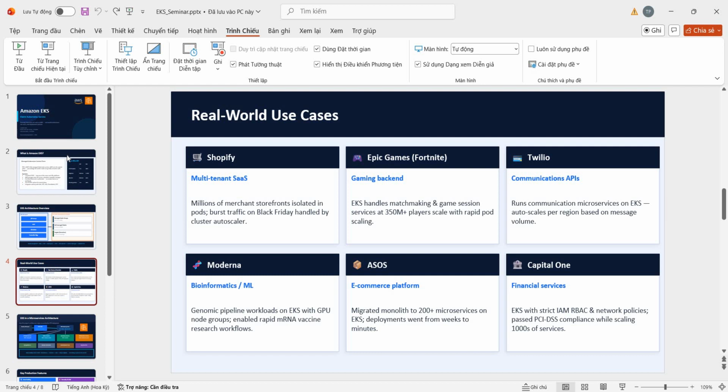EKS powers some of the most massive systems in the world. Shopify uses it to isolate millions of merchant storefronts and handles massive Black Friday traffic spikes using the cluster auto-scaling. Epic Games run the backend for Fortnite, scaling pods rapidly to handle matchmaking for over 350 million players.